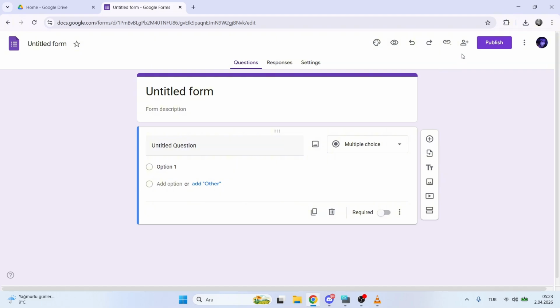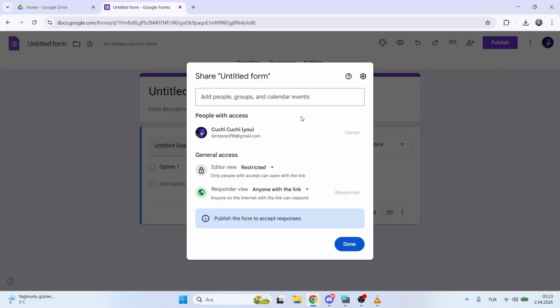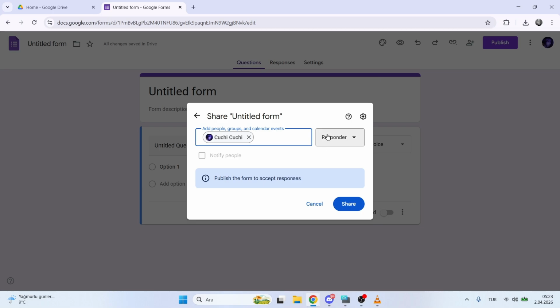Once your form is open, go to the top right corner and click on the Share button. This is where you control who can access your form. A small window will pop up. Here, you can add people by typing in their email addresses. Make sure you type them correctly so the right people get access.